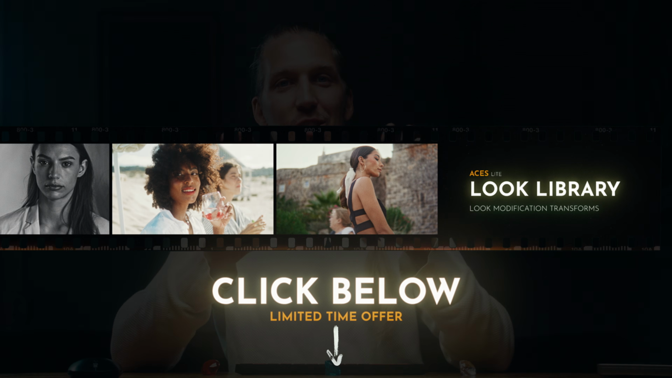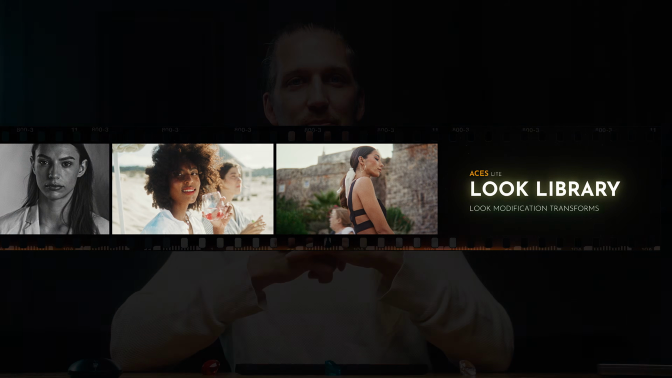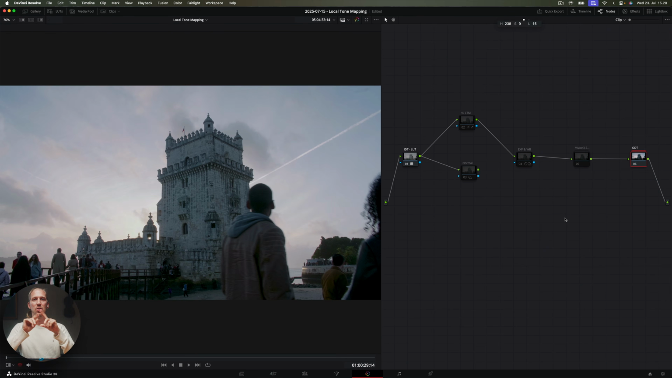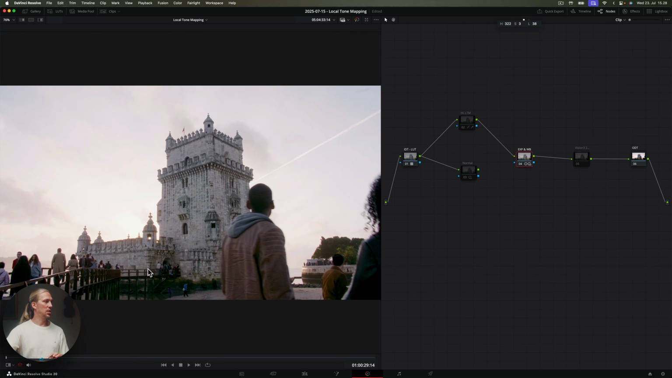Now, let's learn how to use local tone mapping and its different applications. First, let's recover some highlight details. So here we have a scene with high dynamic range, very bright sky and very dark shadows, or relatively dark shadows. Let's color correct it. So now we see the shadows quite nicely. And let's add a look modification transform from the look library. This is the Vision 3 250D, and it gives a very filmic look with one click.